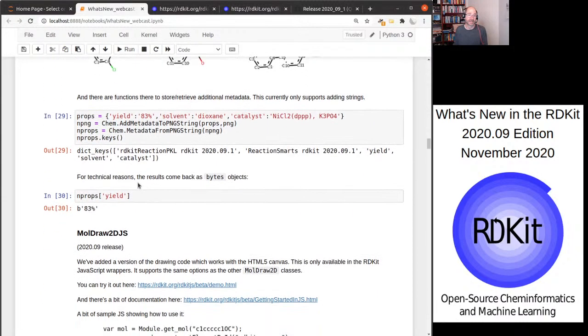So it's really cool. Basically now when you put a molecule image in your documents, you can reconstruct the molecule later, which will eventually allow us to do substructure searching in PowerPoint documents, which I think is super cool.